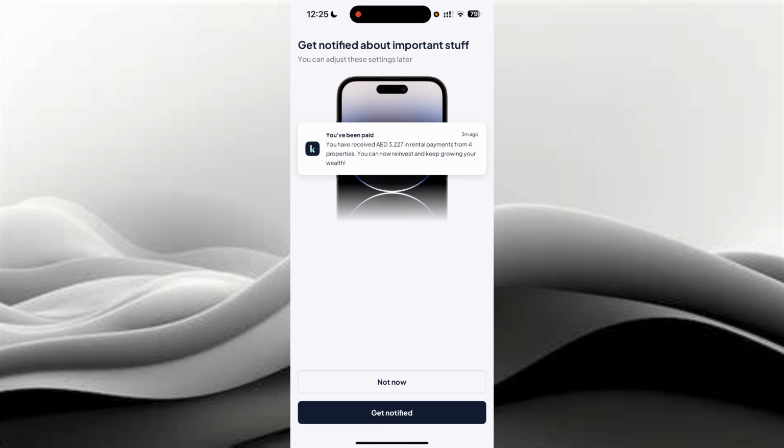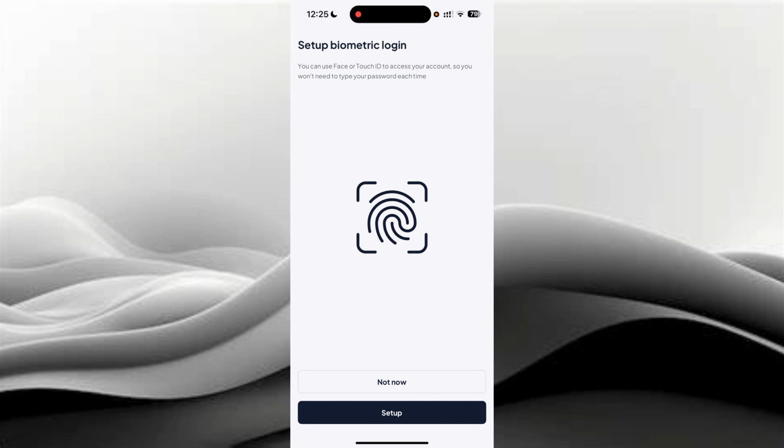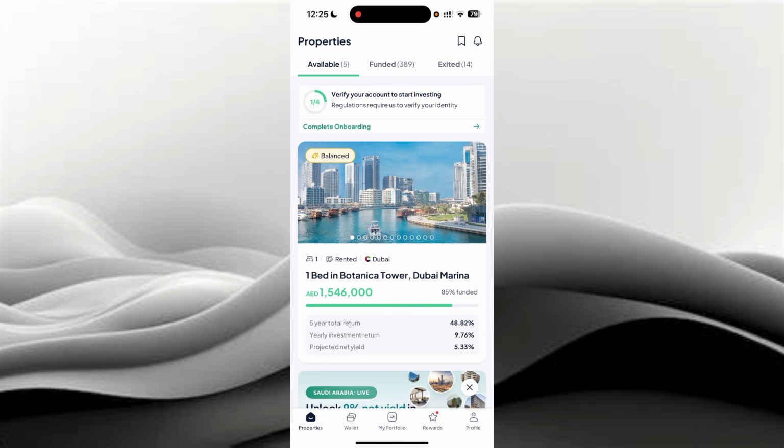And then click not now or get notified if you'd like to, and you could set up your biometric if you'd like, but just click not now if you don't want to. And that's how you create a Stake account on your mobile device.